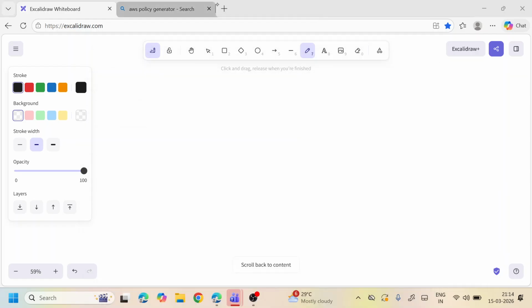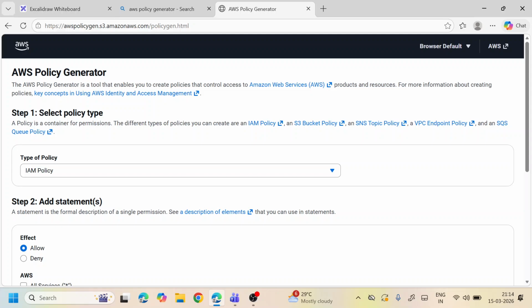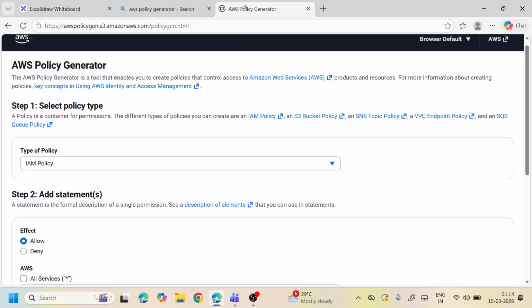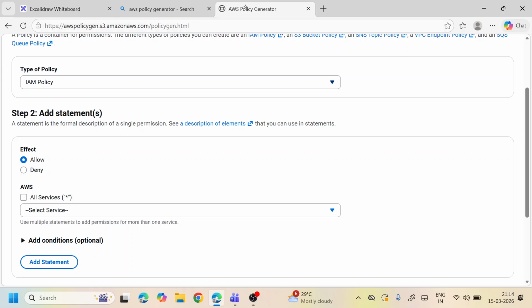Yes. So the AWS policy generator, this is a website, and it's by AWS. Here you can go and generate the policy. What policy do you want to generate?